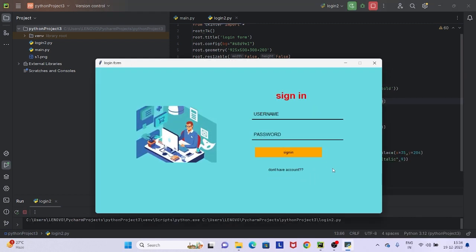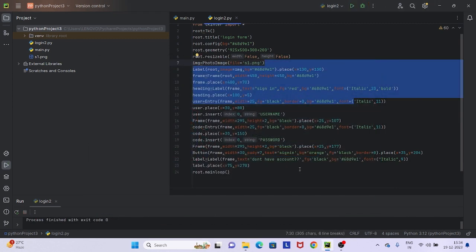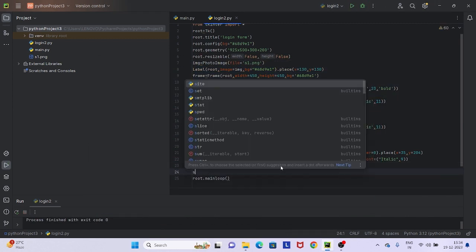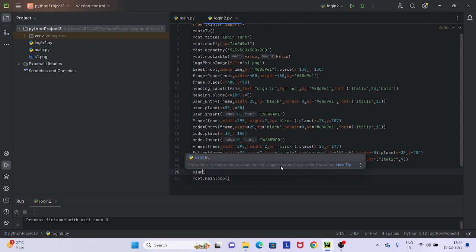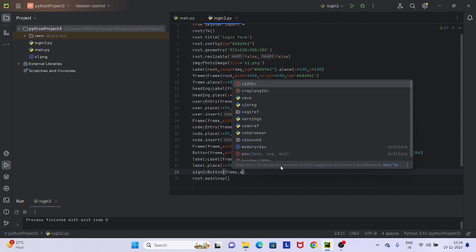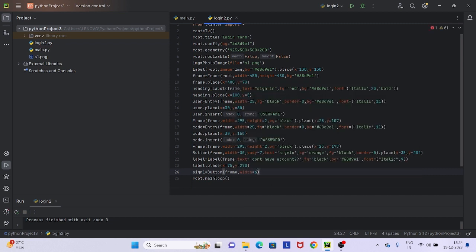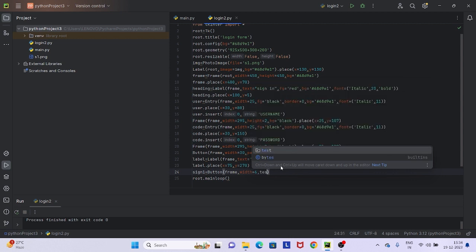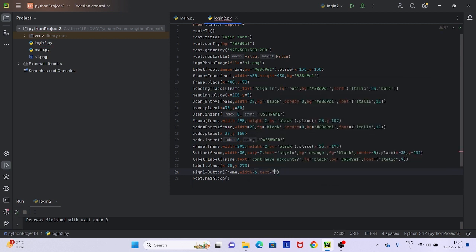So under this, what you need to do is, we need to create a button with the name called register. Okay. So let's try to create that first. Sign in one as a variable I'm taking, that is equals to capital B Button. So this button I wanted to represent in a frame. So I'll be writing frame. The width of that particular button, I wanted to be 6, and the text which I wanted to represent on that button is sign up. Sign up is the button name which I wanted to represent.